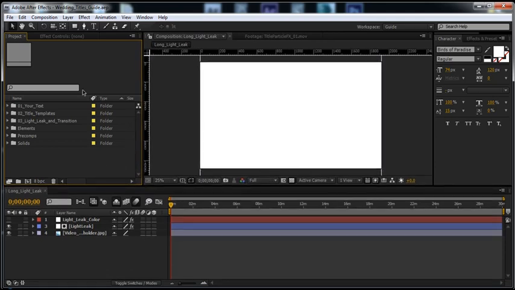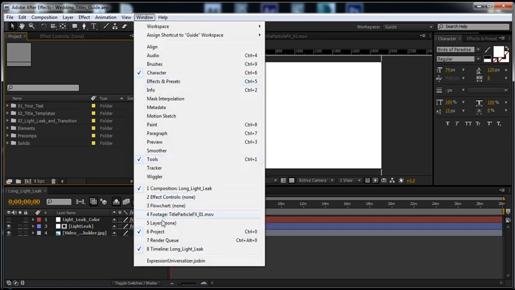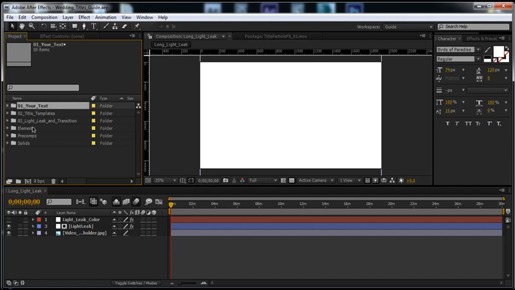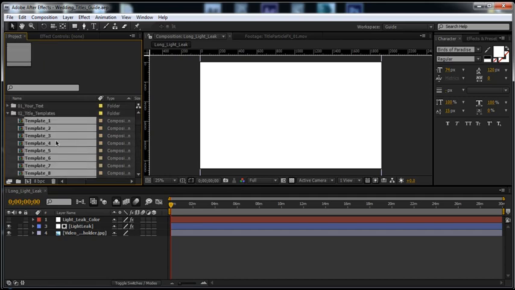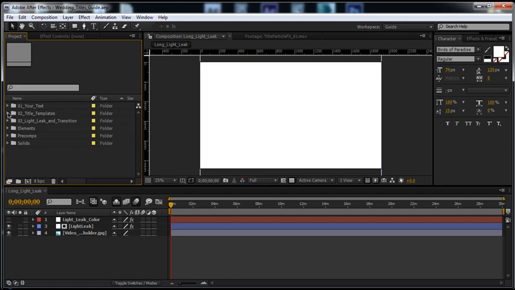First of all, before I begin, once you open up the project, go to the project panel, right here on the Windows menu. You'll find a set of folders. Number one is your text folder, which I'll come back to later. Title templates, as the name implies, includes the 55 titles available inside this template. And this one is light leaks and transitions, which I'll touch on at the end of the video.